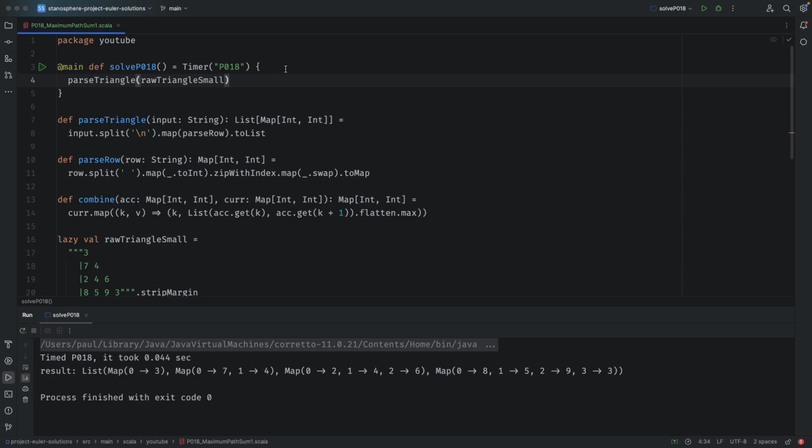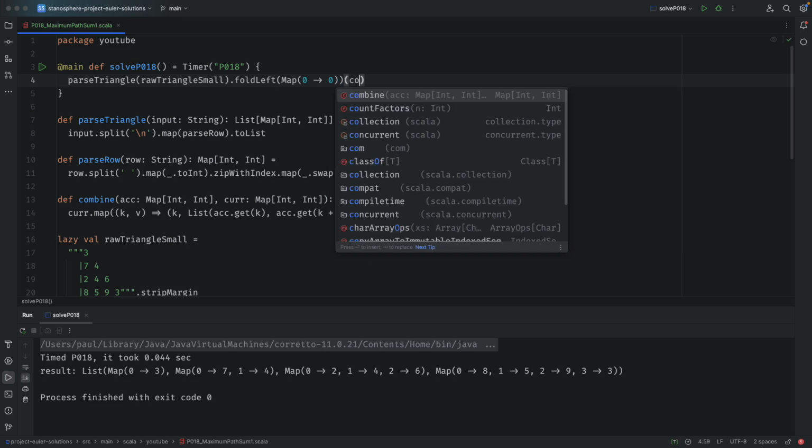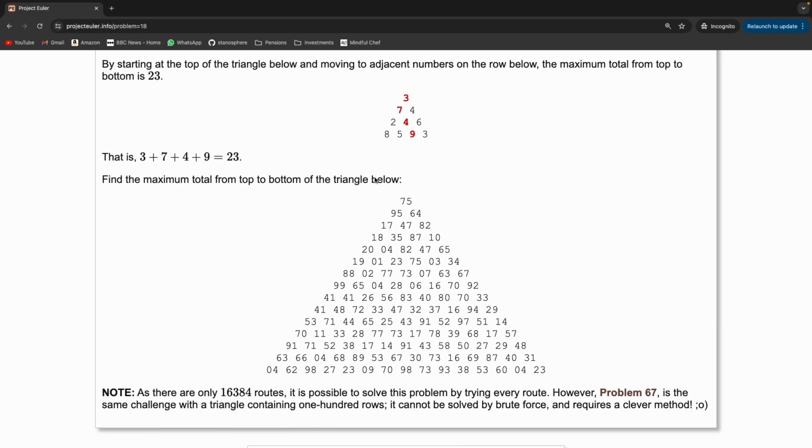And then once we've parsed our triangle, as I say, we want to fold over it. So what is the 0 state? Is it an empty map? I don't think so, because we need to be able to get a value, otherwise we'll hit this empty whatever. So let's just make sure we include 0. And then let's just combine stuff like that, and that won't give us the final answer, it'll give us the maximum values here, here, here, and here.